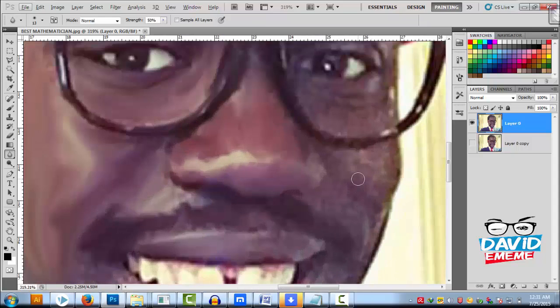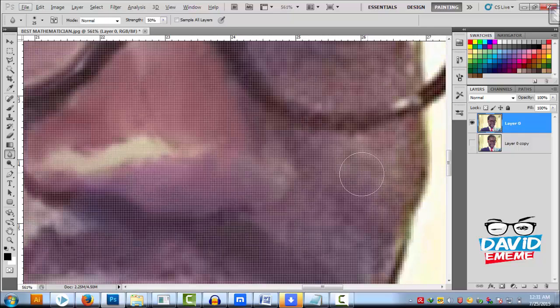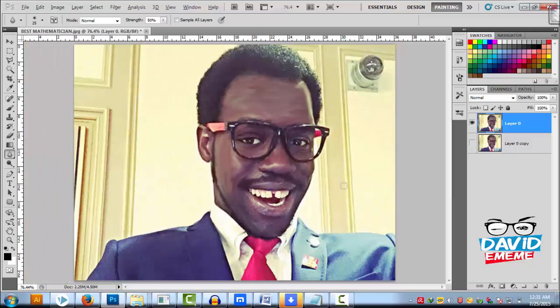Now to the blur tool. The blur is actually just as it's called. When you press, it's used to make that area blurred. You notice the area is being blurred. Let me explain to you what I mean by blur.